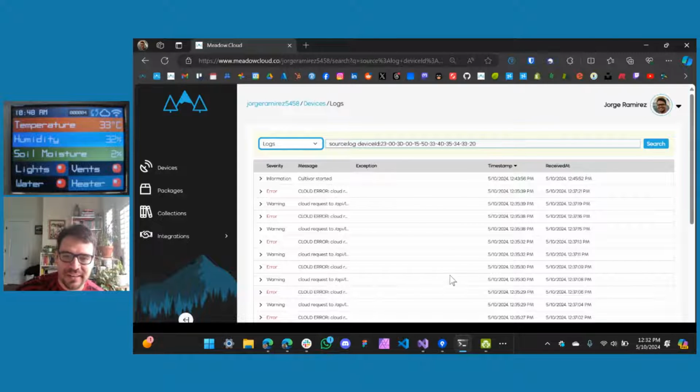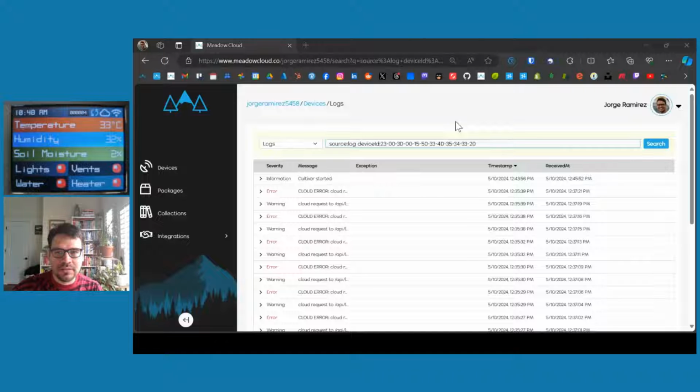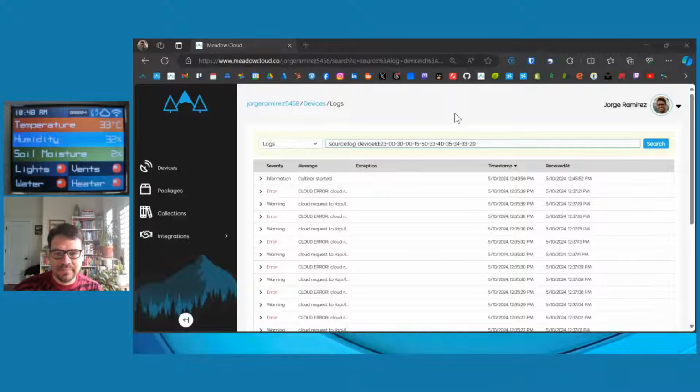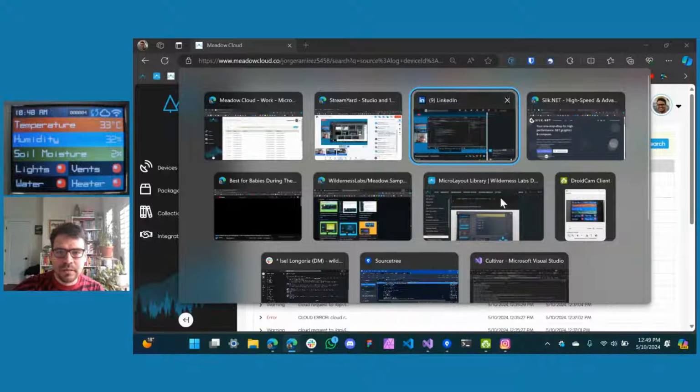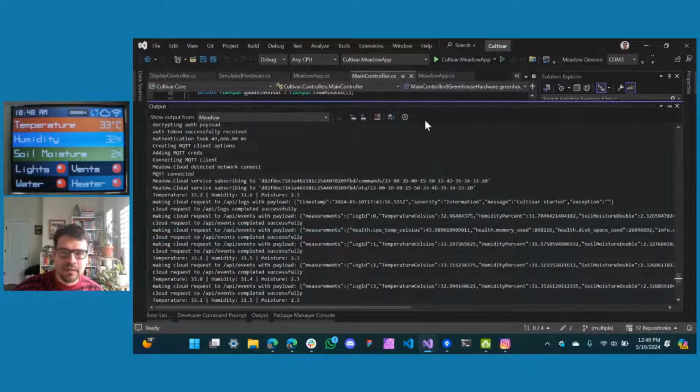And Cultivar started. And let me show you again how this looks in code. Can I do this? Give me 1 second. Okay. Let me go back here.